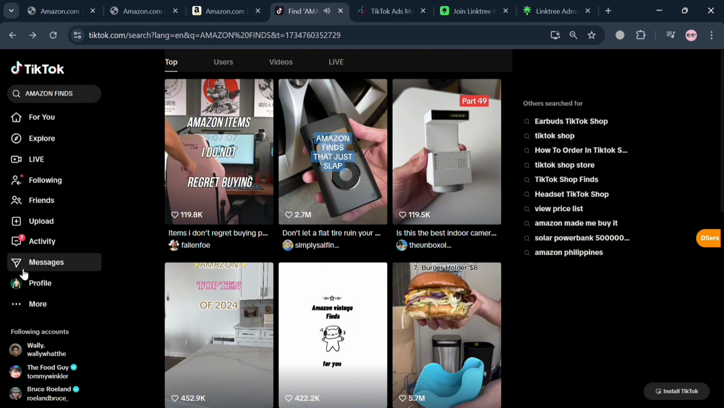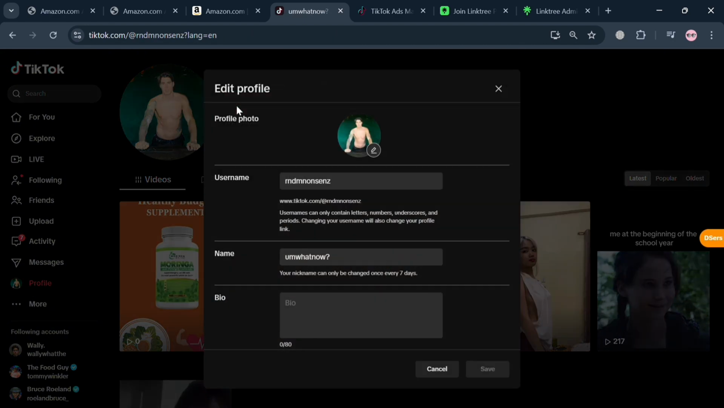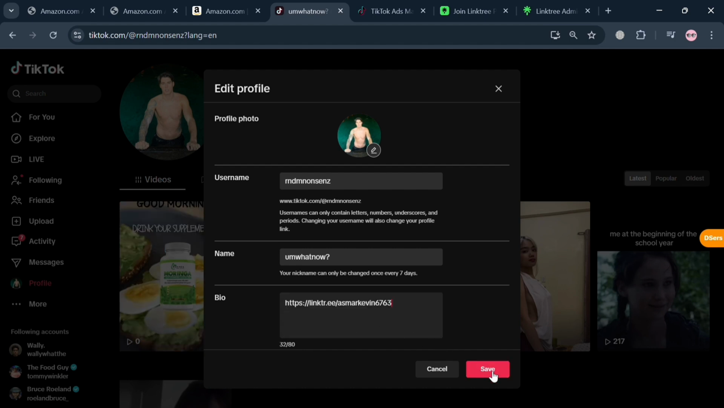Now, the first thing that we need to do is to simply go to our profile icon and click the Edit Profile button to proceed. On this pop-up window, just simply enter in the bio the Linktree link in here, and after that, just click the Save button to proceed. So basically on TikTok, since only one link is allowed to be pasted on your bio, we use this Linktree link in here.